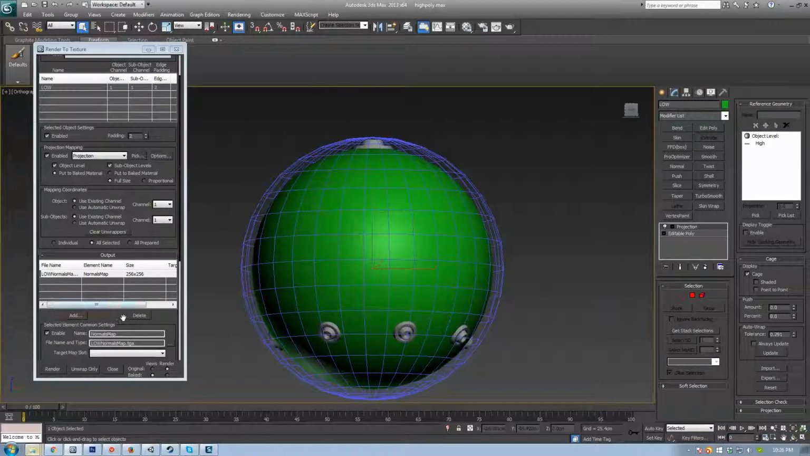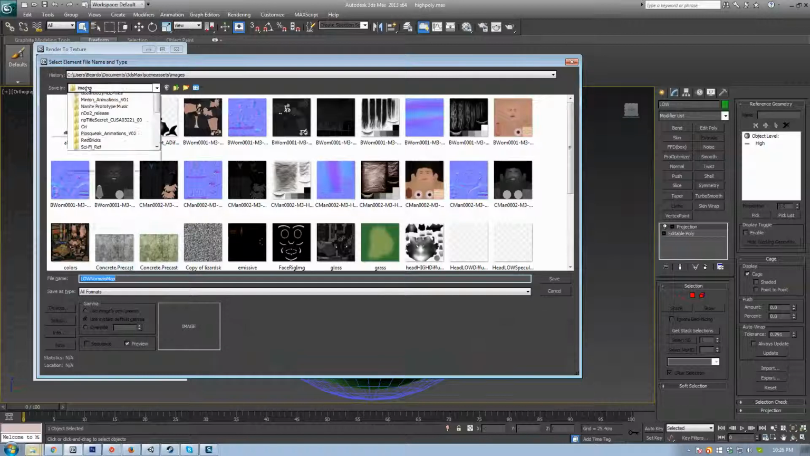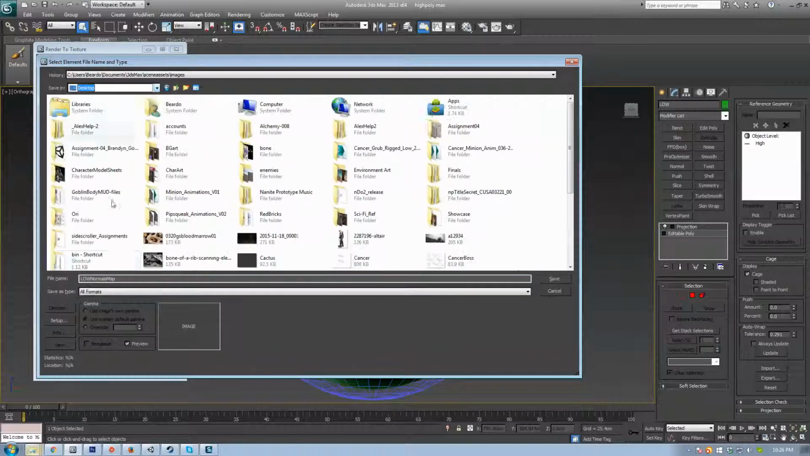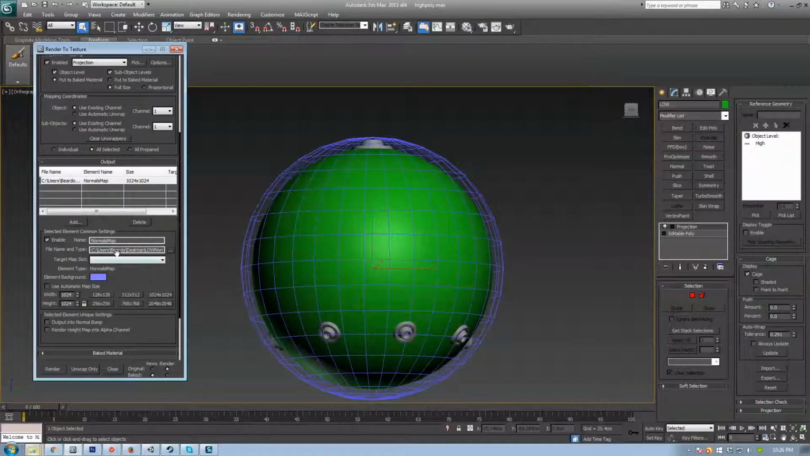So add element. Scroll down. You can choose what size you want, so let's do like a 1024. You decide where it goes, so I'll throw it on my desktop for now. Call it whatever, low normal map, that's fine. Alright, it's right there. I don't care about where it goes. You can pick the name of whatever it's called here. Sphere norm X, that'll be my thing.